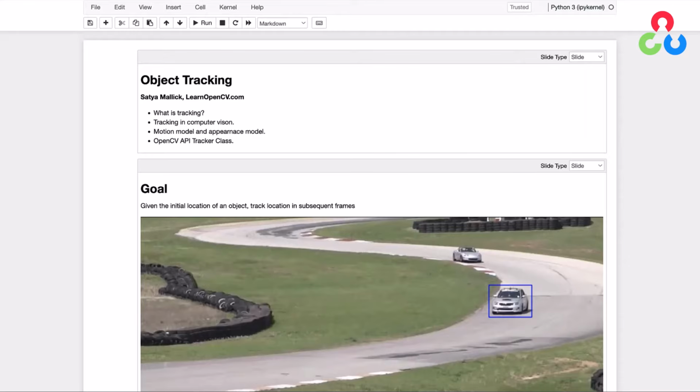Tracking usually refers to estimating the location of an object and predicting its location at some future point in time. In the context of computer vision, that usually amounts to detecting an object of interest in a video frame and then predicting the location of that object in subsequent video frames.